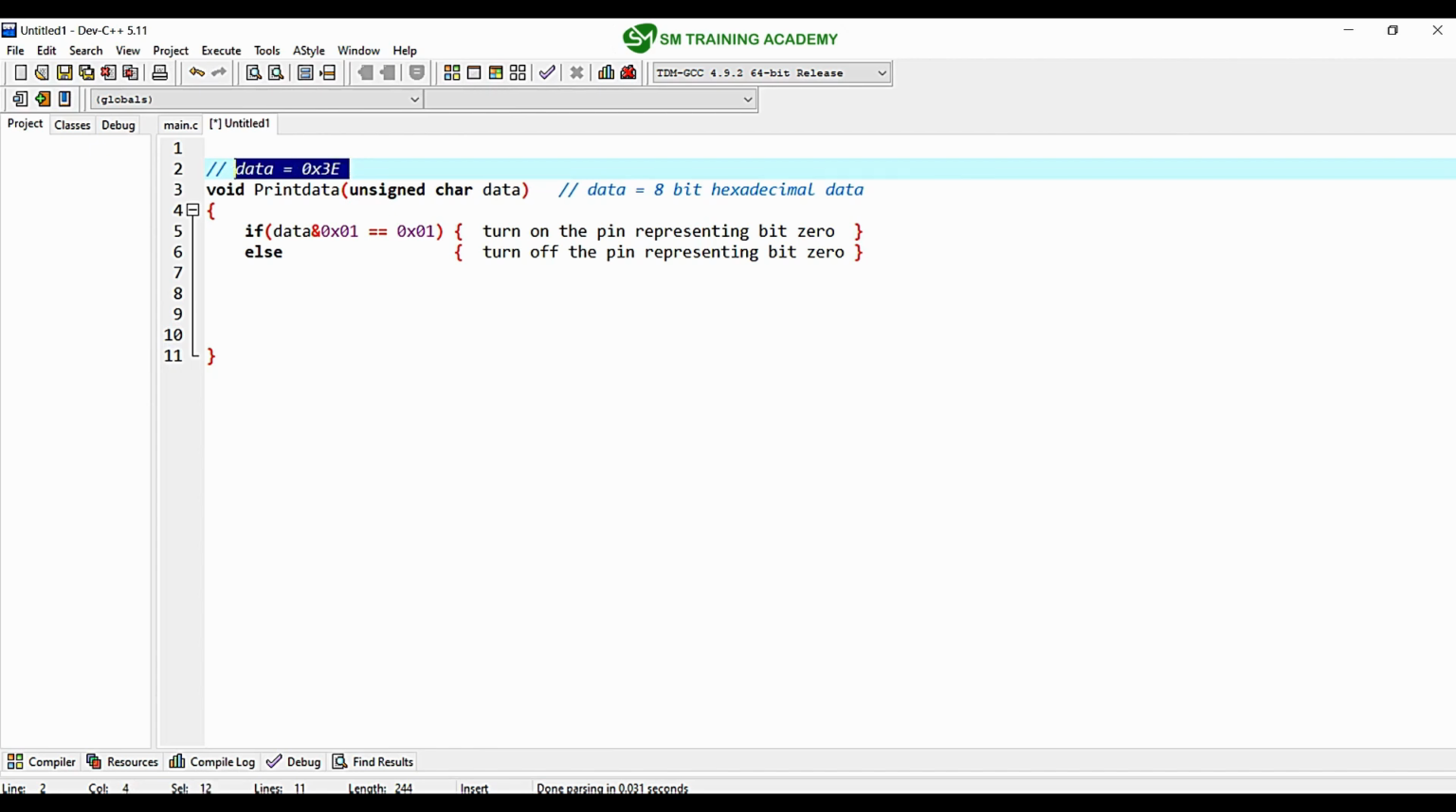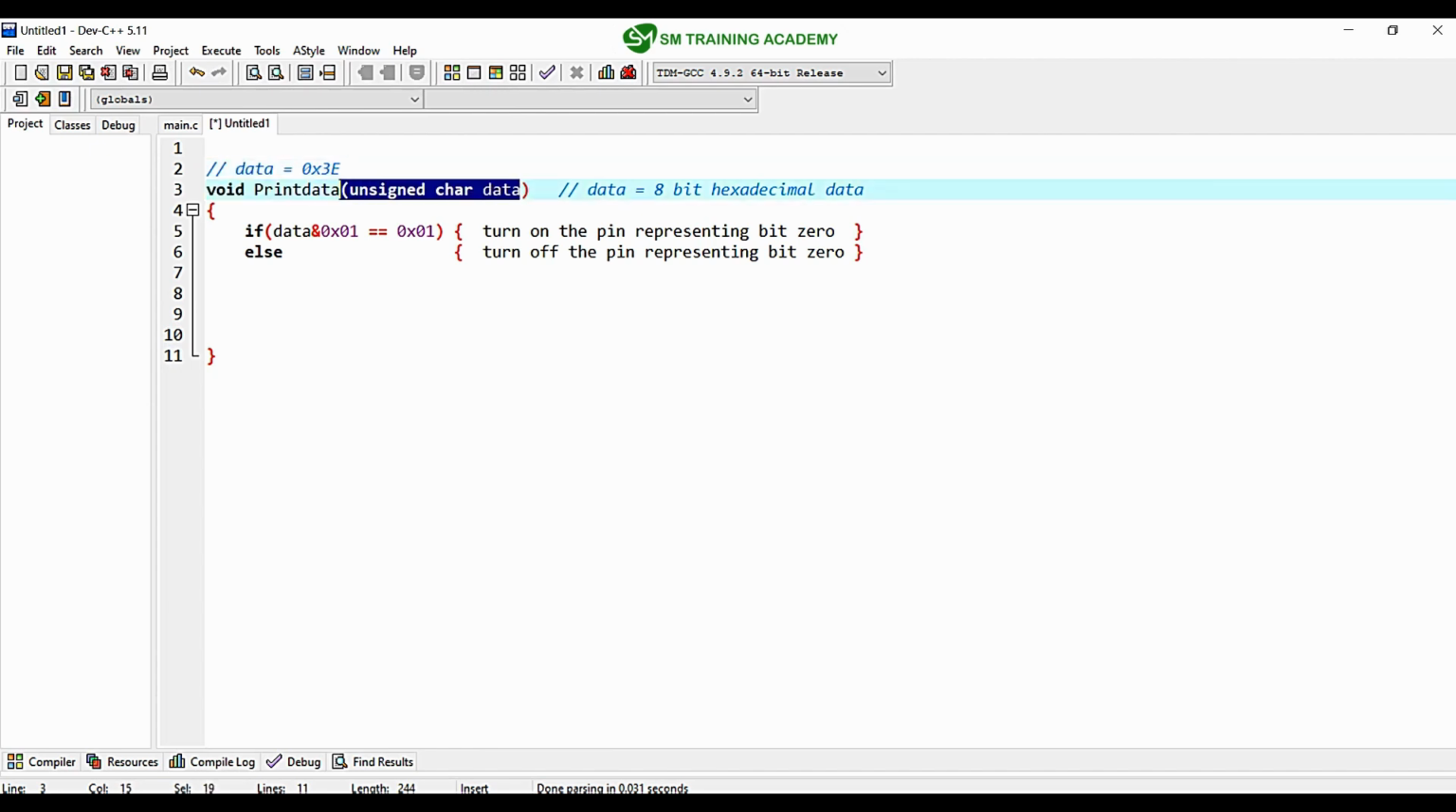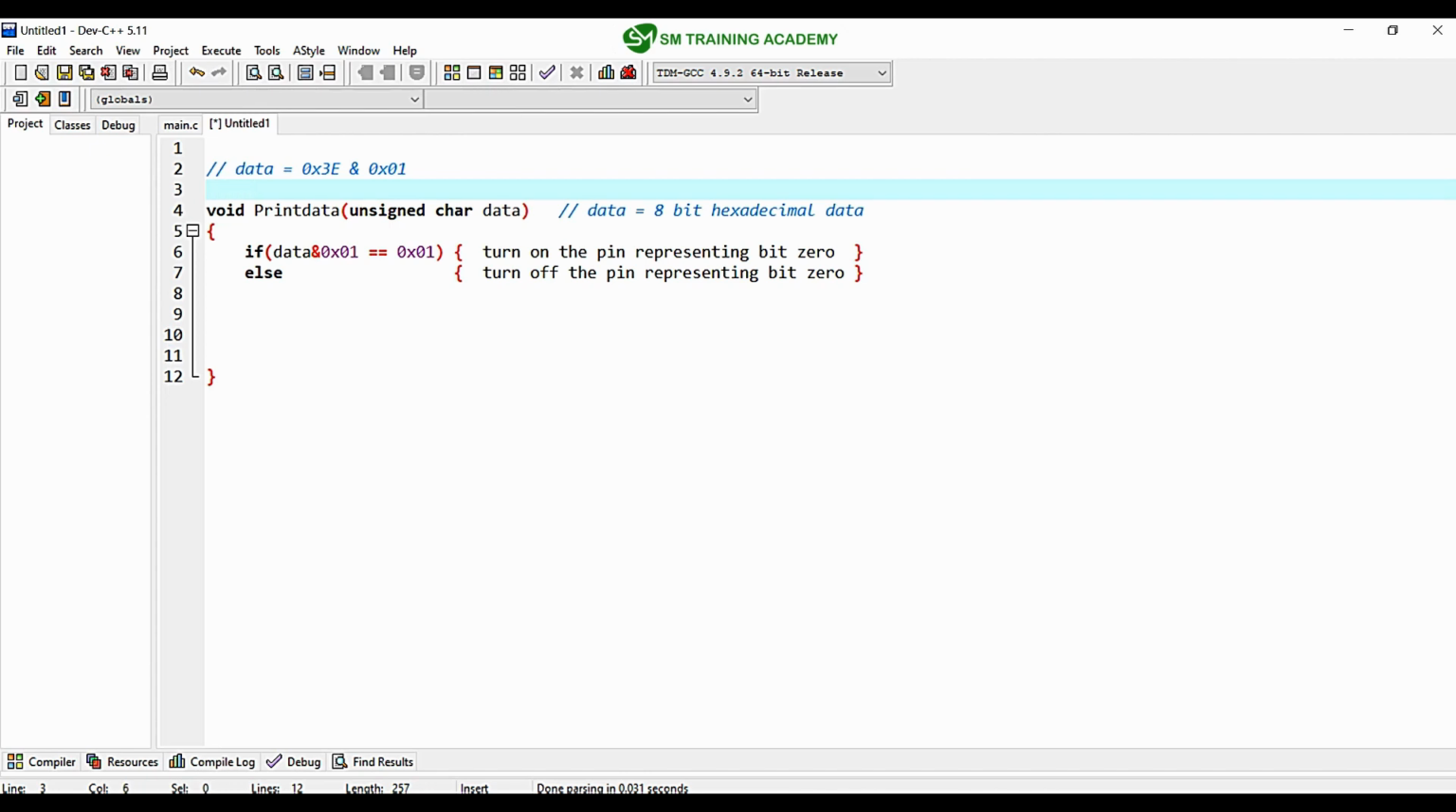So this is the value that I am passing as a parameter to this function. So data ampersand of 0x01, where data is nothing but 0x3e. So 0x3e ampersand of 0x01 will be performed. 0x3e in 8-bit binary format is 00111110.